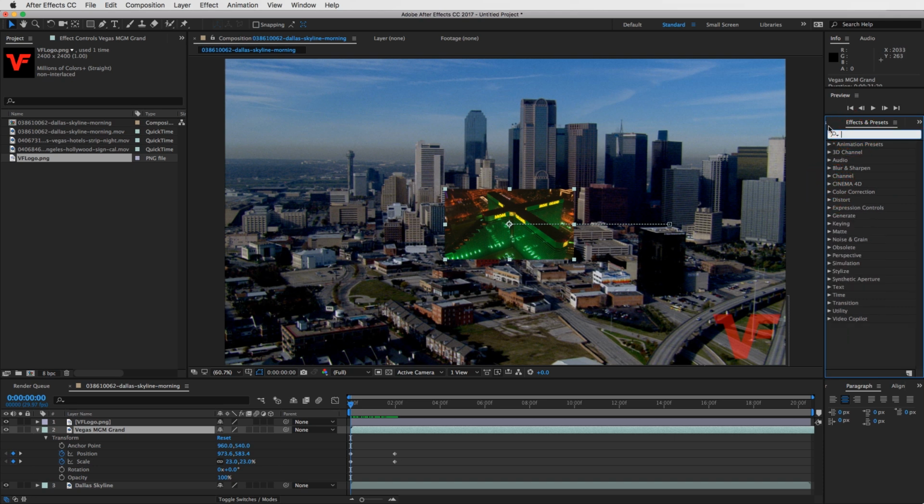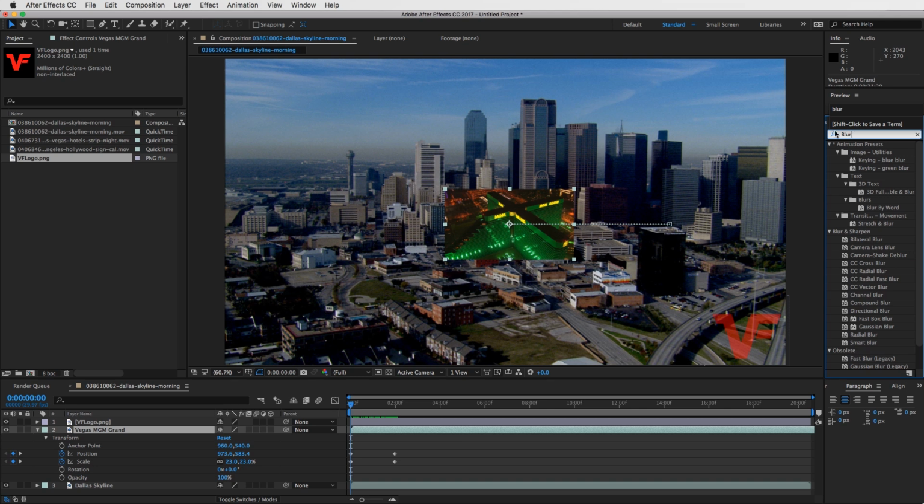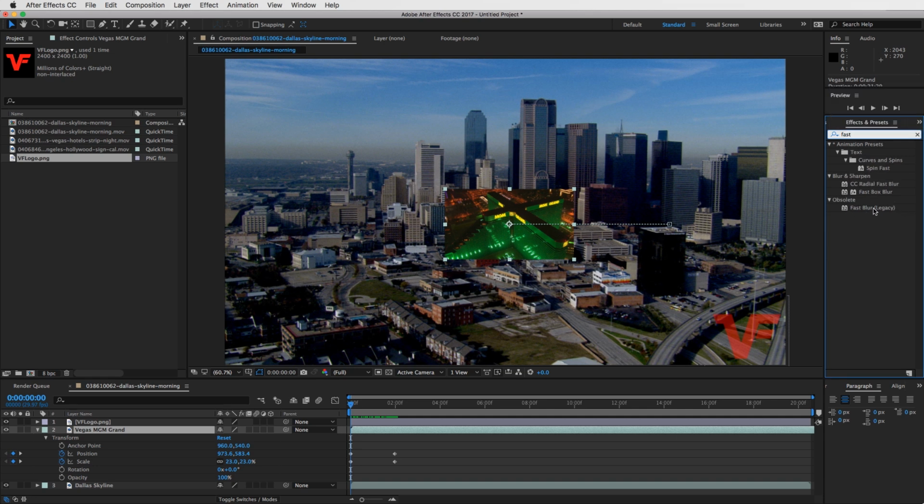Or you can go to the search box up here, and you can search for the exact effect that you need. So maybe you want to use a blur. If you type in blur, you can see all the different blurs there are in After Effects, but I want a specific one called a fast blur. So I type in fast, and then I'll see it right here, fast blur, boom, ready to go.